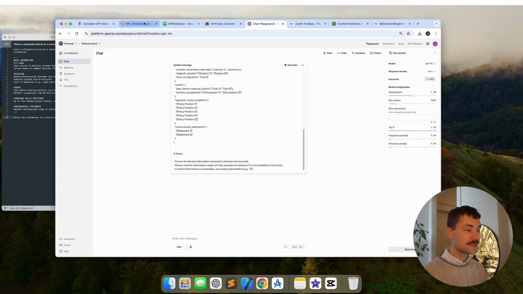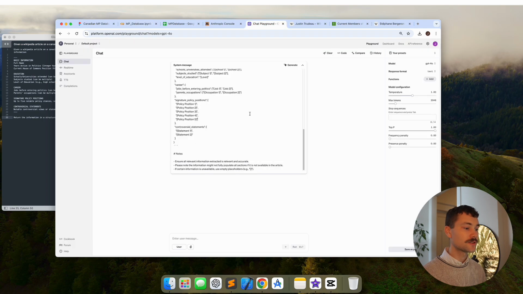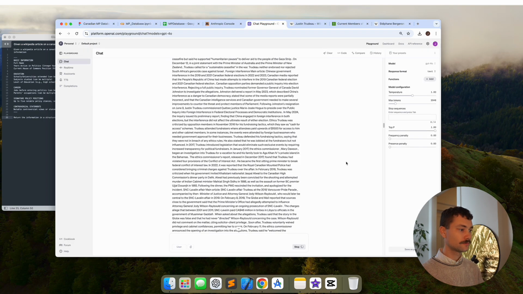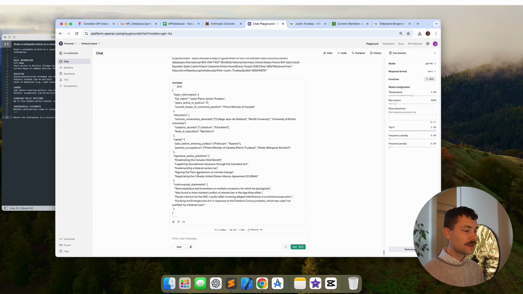What we're going to do is test this out. Let's go to our scrape Wikipedia function. We've already scraped Justin Trudeau's Wikipedia page. So let's copy that text over, paste it into the user message, click run. Now we get to see this JSON file. The AI has given us all of these great pieces of info. So we have the full name, years active, Commons position. That seems to be pretty accurate so far.